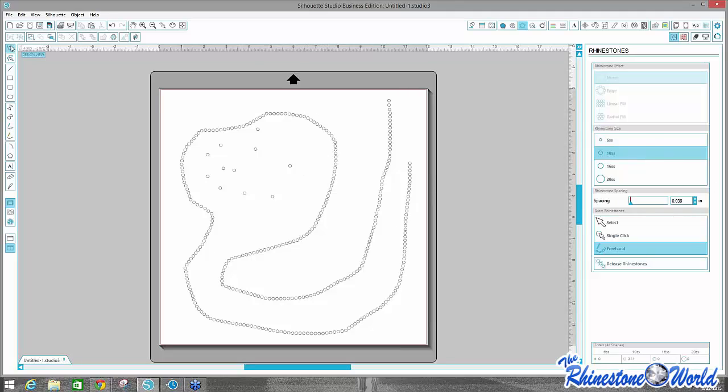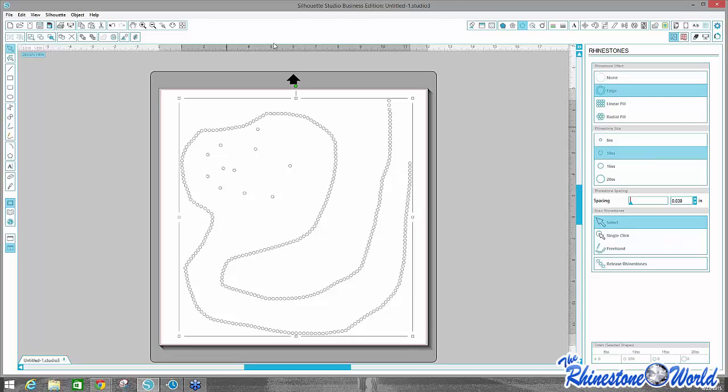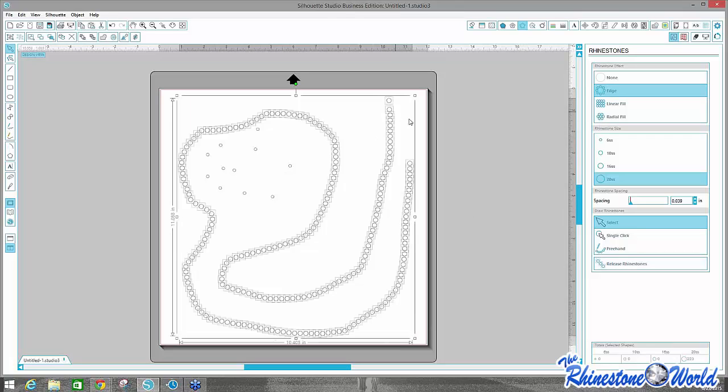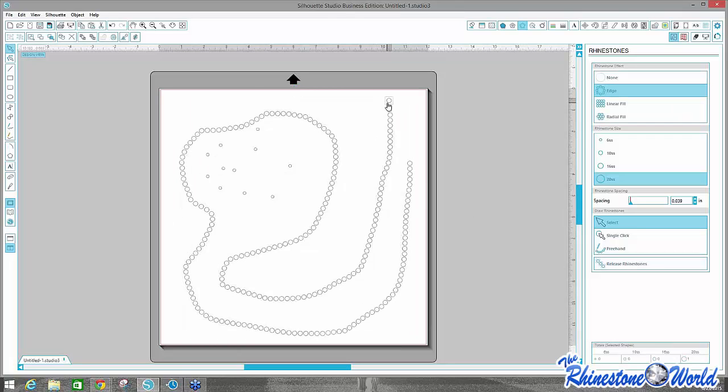So if I want to change the size of these, I can select that freehand that I just created, go to 16s, and bam, there it is. Same thing with 20s. Now notice, it's still the same length for the design, but the spacing has changed and the number of stones has changed because the stone size actually changed, all right? So with that, rhinestone size, very easy to change. Once you're completed with the design and you're happy with how it looks, then you can just hit release rhinestones, and that's going to release all your rhinestones there, all right?